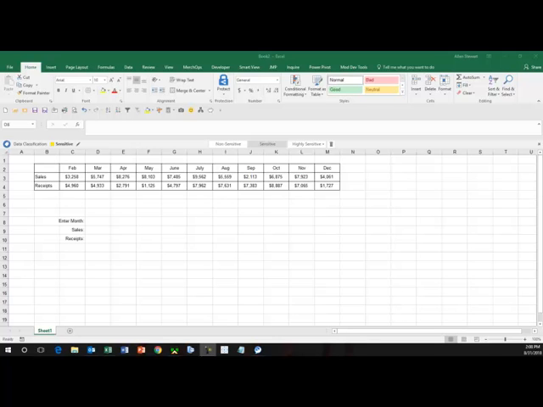So to help us illustrate that, I've got just a simple spreadsheet here with a very simple mock-up of months and then sales and receipts data that's just made up data. So let's say we want to be able to type in a month name and have it automatically return the sales and receipts. With the way that this data is formatted, the HLOOKUP would be the best course of action.